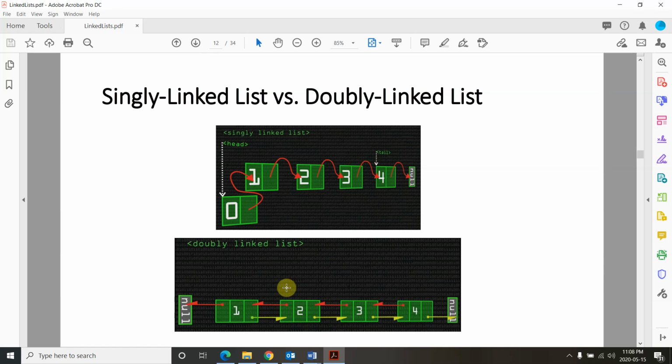There is another kind of linked list that has two pointers, one moving forward, one moving backward. For the head and for the tail, the previous pointer of the head is null, and the next pointer of the tail is null. The rest of them point to the adjacent nodes. The next pointer of the first node points to the second node, and the previous pointer of the second node points to the first node. This is called a doubly linked list.